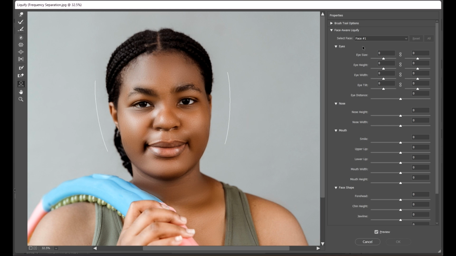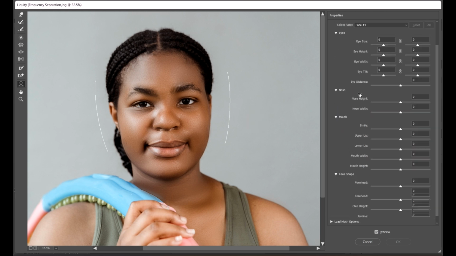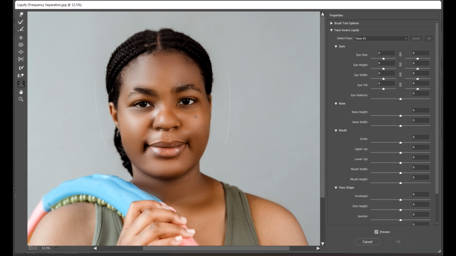Now, these are the options. We have the eyes, the nose, the mouth, and the face shape. These options are classified according to the features of our face. For the eyes, we can increase the eye size for the left eye and the right eye. You see, this is the left eye, this is the right eye. We can make the eyes smaller if we want. So we can see what we get. This is preview, this is before, this is after.